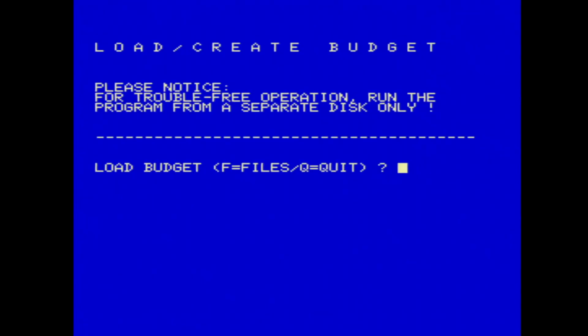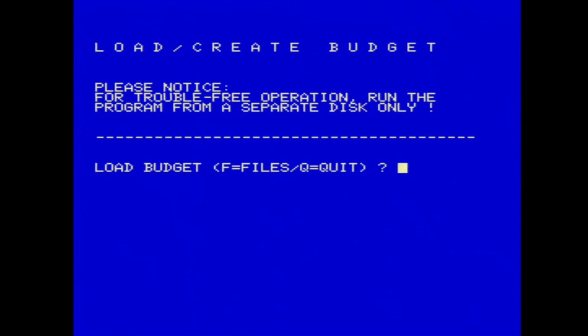This is the new budget loading or budget creation screen. Enter the name of the budget you'd like to load or enter a name for a new budget. Existing budgets can be listed by pressing the F key. As you can see, there is already an existing budget saved on the floppy disk. However, I will now create a new budget for year 2025 for another account.